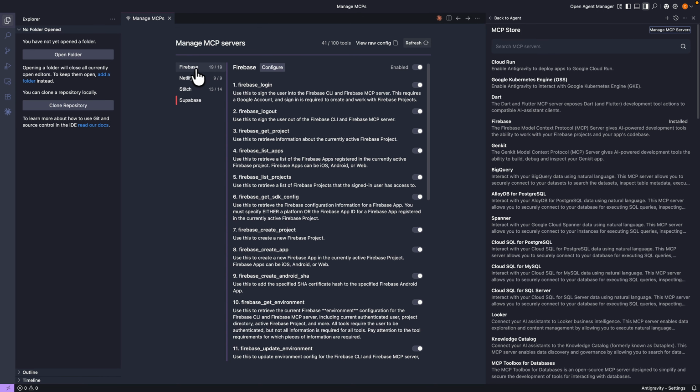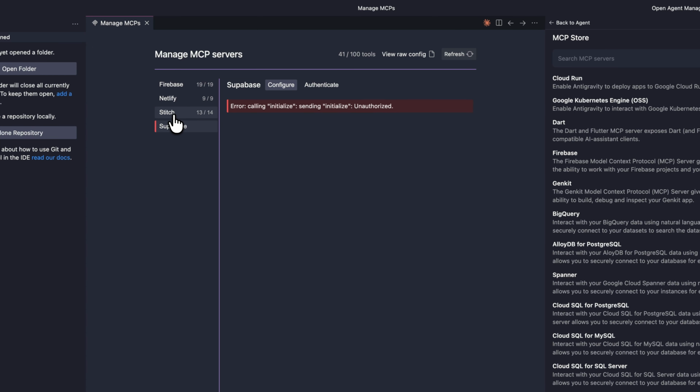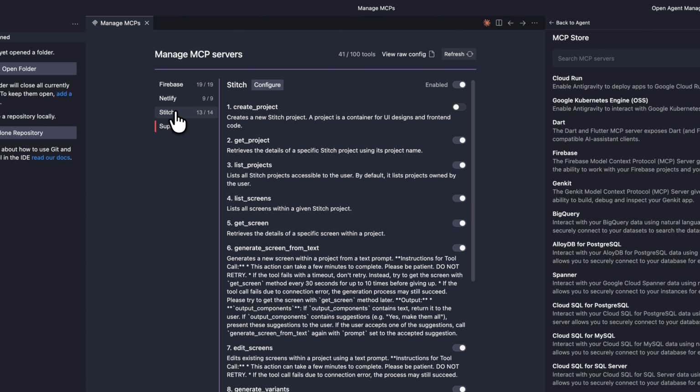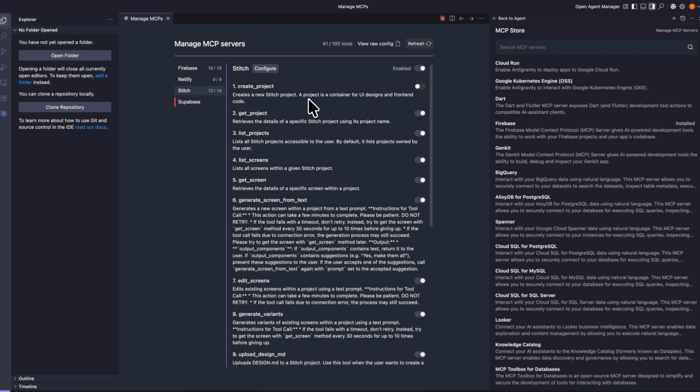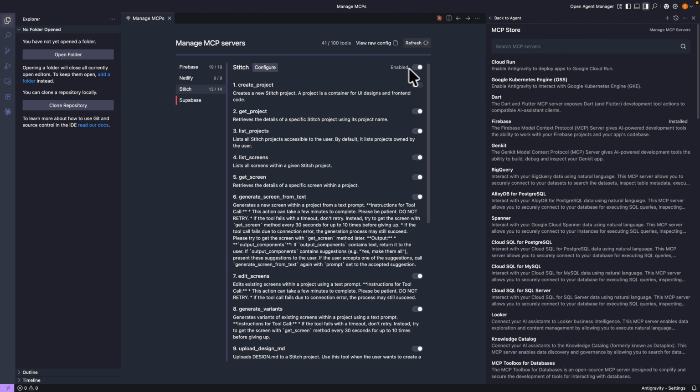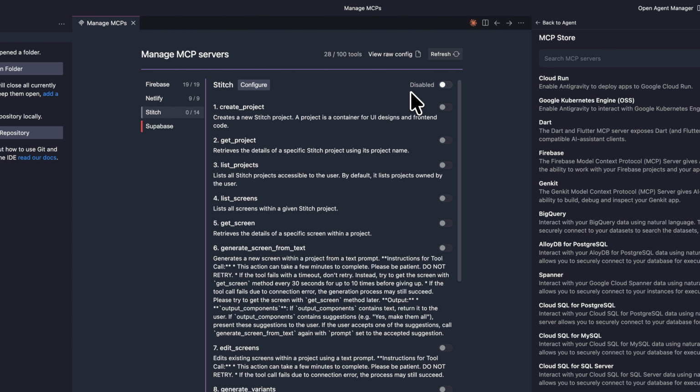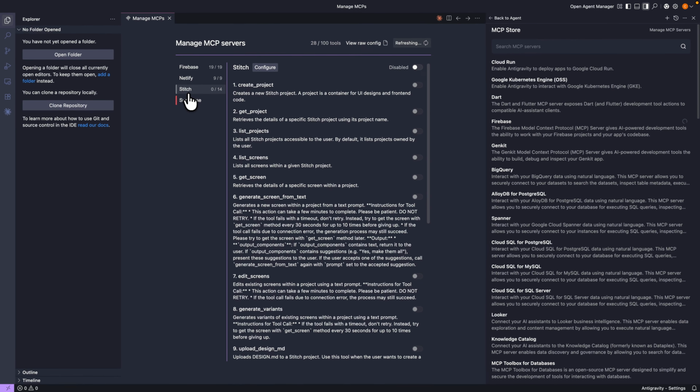And here you will see all of the MCP servers you have. So for example, I have Firebase, Netlify, Stitch, or Supabase. If I want to disable a specific one, let's say I will click on this Stitch, and I will simply click on this toggle button, which says enabled, and it is going to be disabled. Now you can refresh your MCP servers and now the Stitch is going to be disabled.